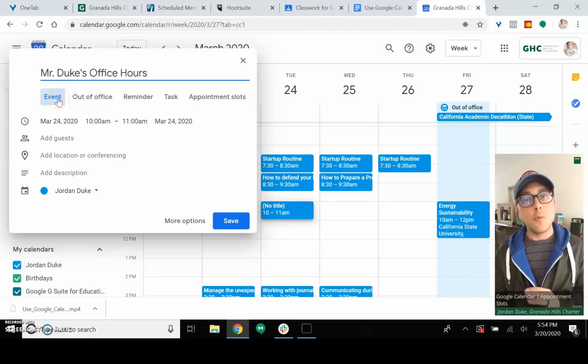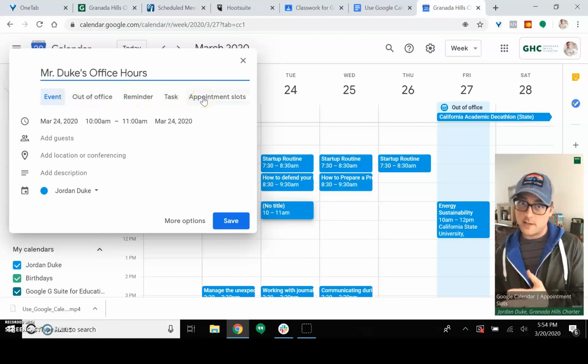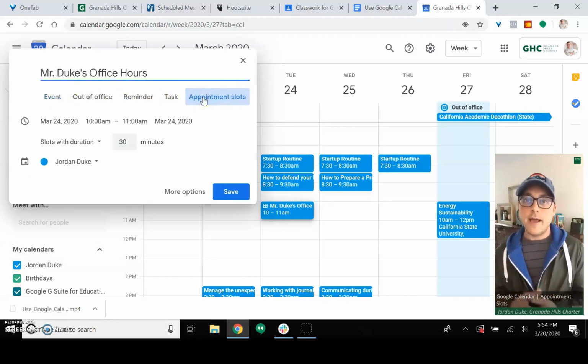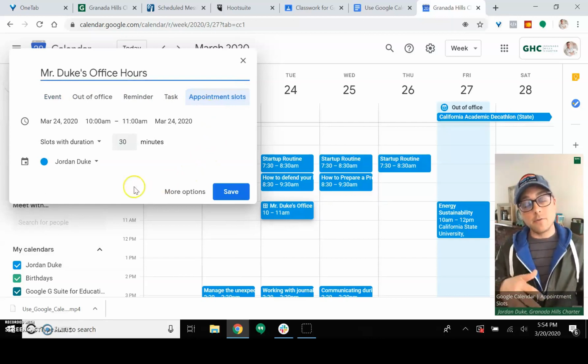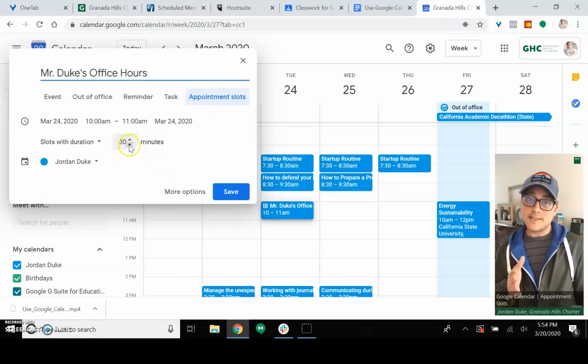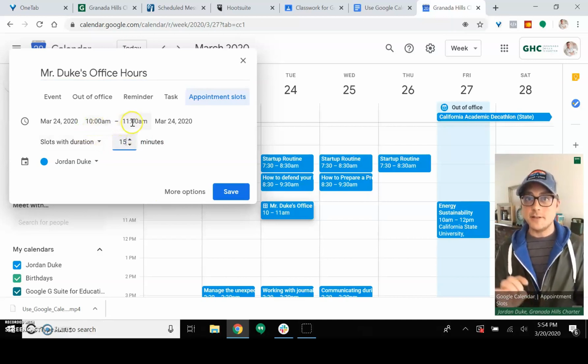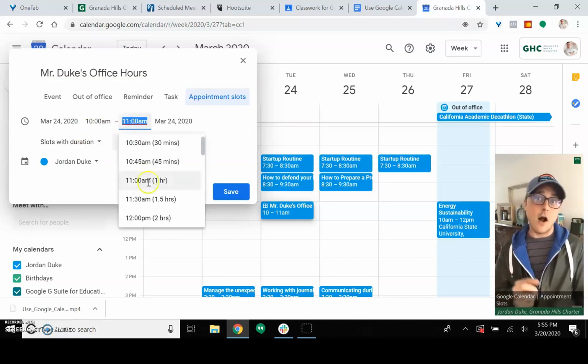So what we want to do instead is we want to hover over to the right and click on appointment slots. So let's go ahead and do that, and then you'll see new edit fields populate. Go ahead and click on more options next to the save button in the bottom right. Now let's customize the dates, the duration, the reoccurrences for our office hours.